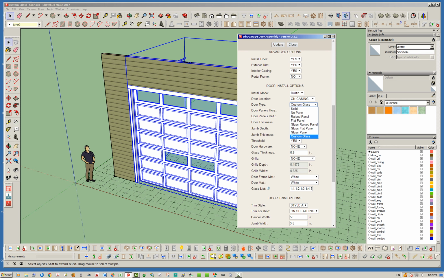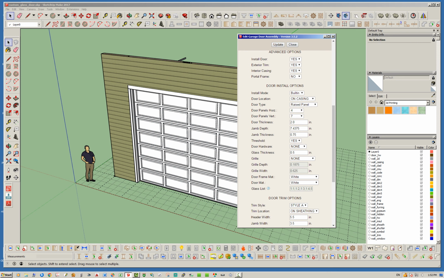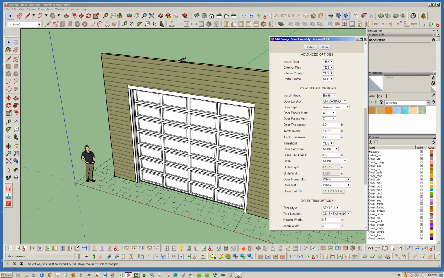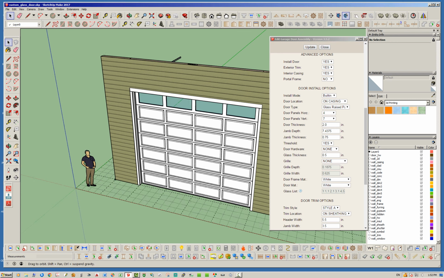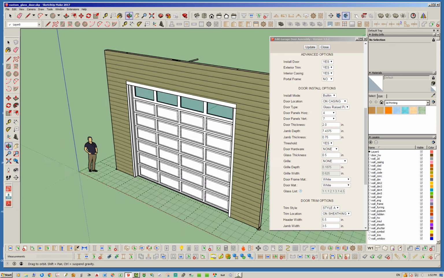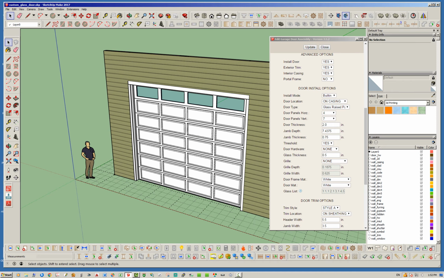Let's go back though just to a regular raised panel door to show you what that would look like. As you can see, there's no glass panels. Then you have the option of a glassed raised panel, which will turn these top panels into windows. Now the problem is, what about larger doors like this one, where a lot of times they'll have these two lower panels as windows so that you can have visual access into the opening? That is the reasoning behind the custom glass panel.